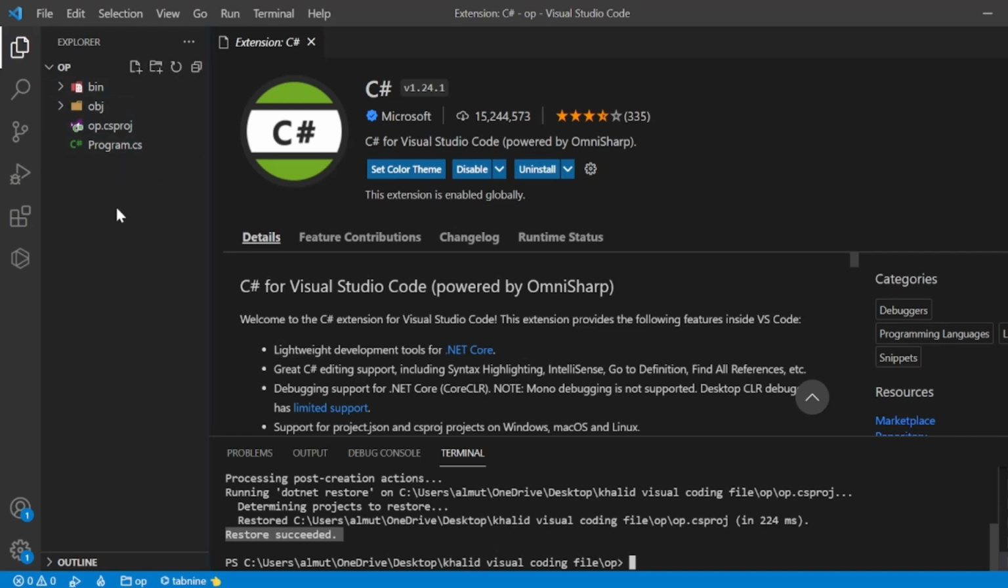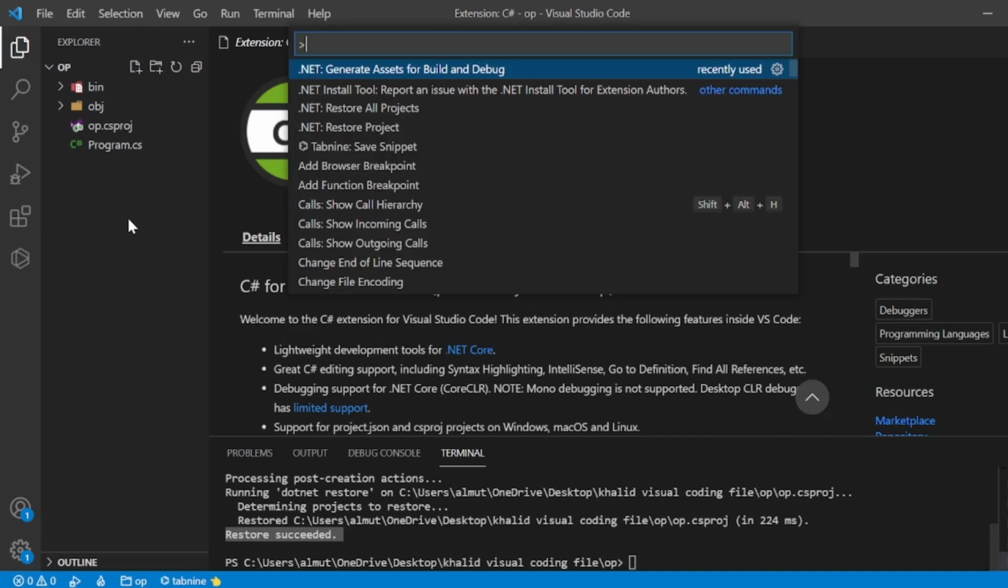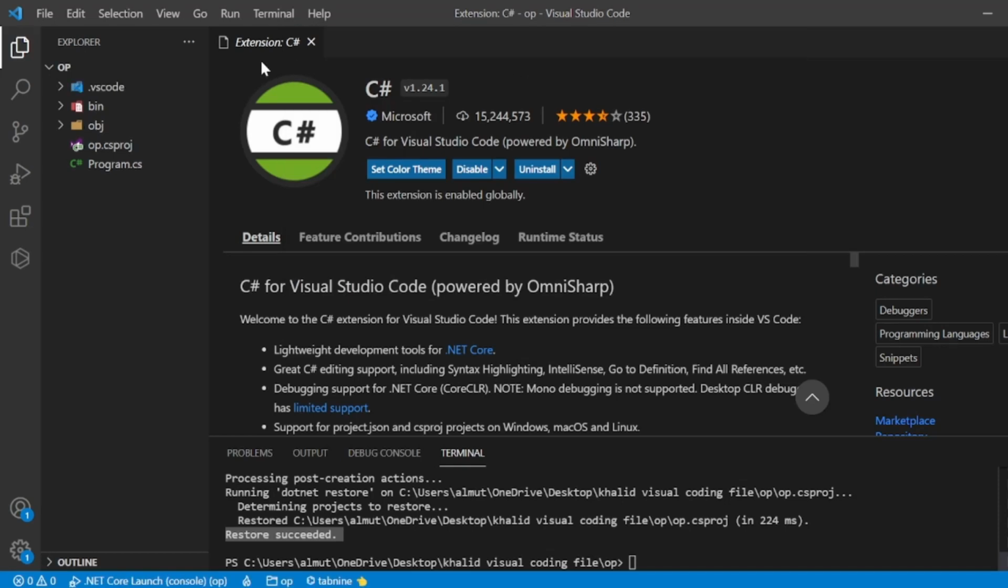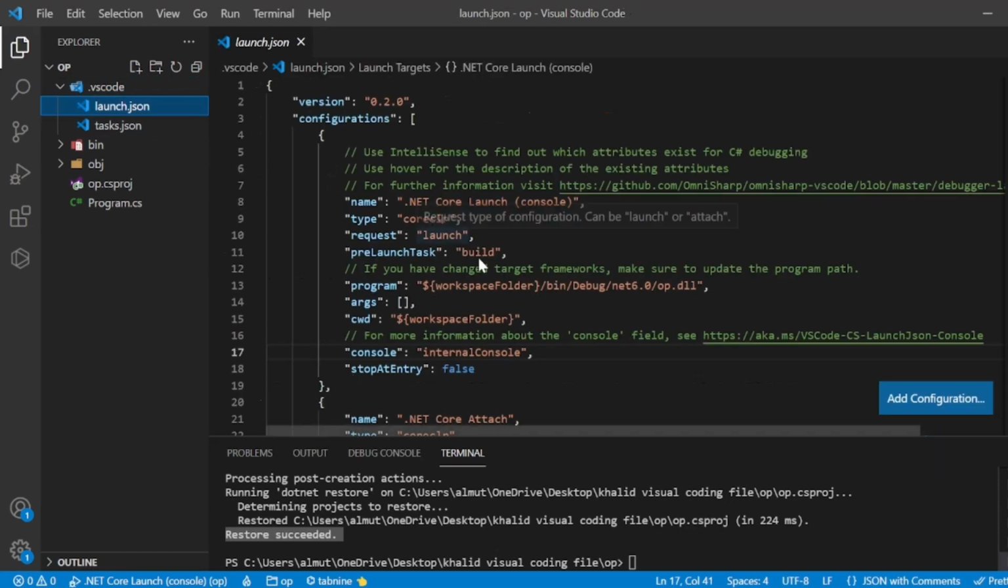internet connection. So after these are done, start by pressing Control Shift P at the same time, and use .NET Generate Assets for Build and Debug. So this gets a new folder called .vscode. You're going to go to launch.json and double tap and delete the text right here.